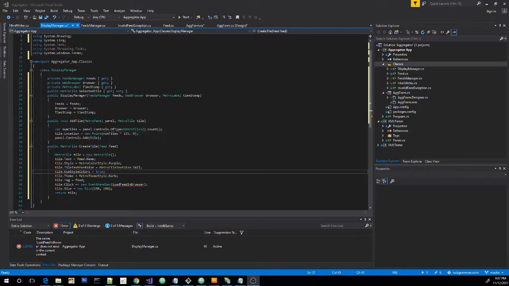So this first function, add tile, just takes a panel control and a tile control, and then we use a little bit of LINQ to figure out how many tiles we currently have in that Metro panel, and then we set the location of the tile we're adding based off the number of tiles that are in there, and then finally this last line actually adds the tile.